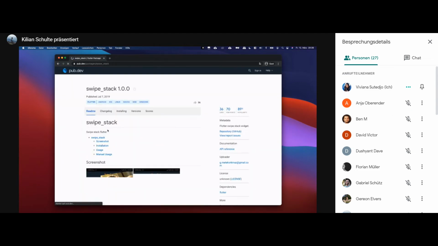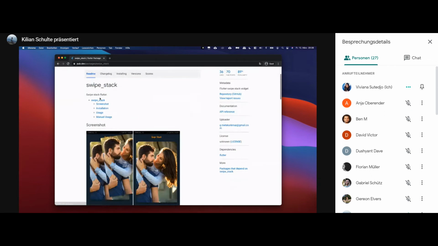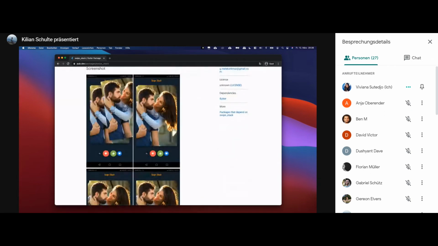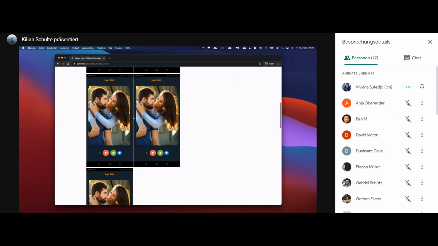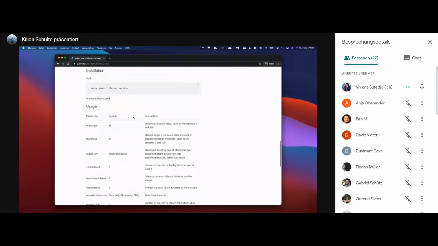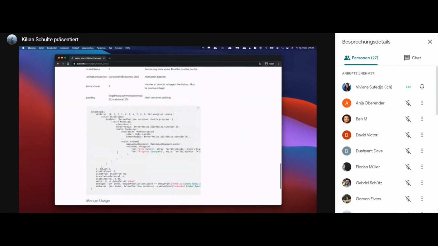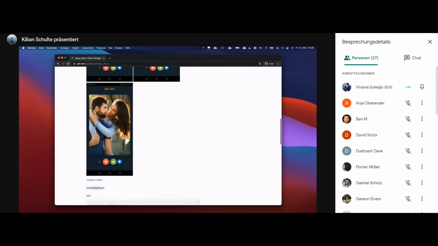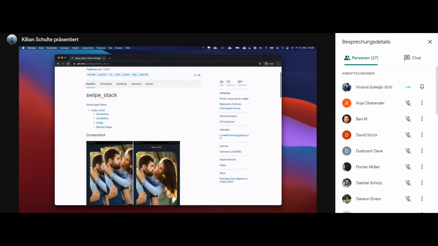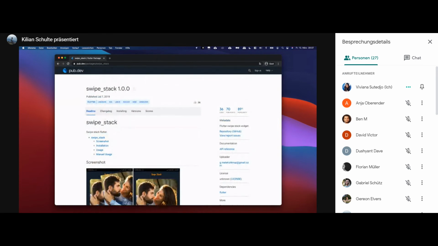It's the first entry here, and this is a package which does exactly what we want, right? Because we have our stack of images here, and we can swipe it to left or right. There's some additional documentation about how we're going to use these widgets, and also how we're going to install this. And what we have to do is, here on top, click this little copy icon, and this will copy the version code for us.